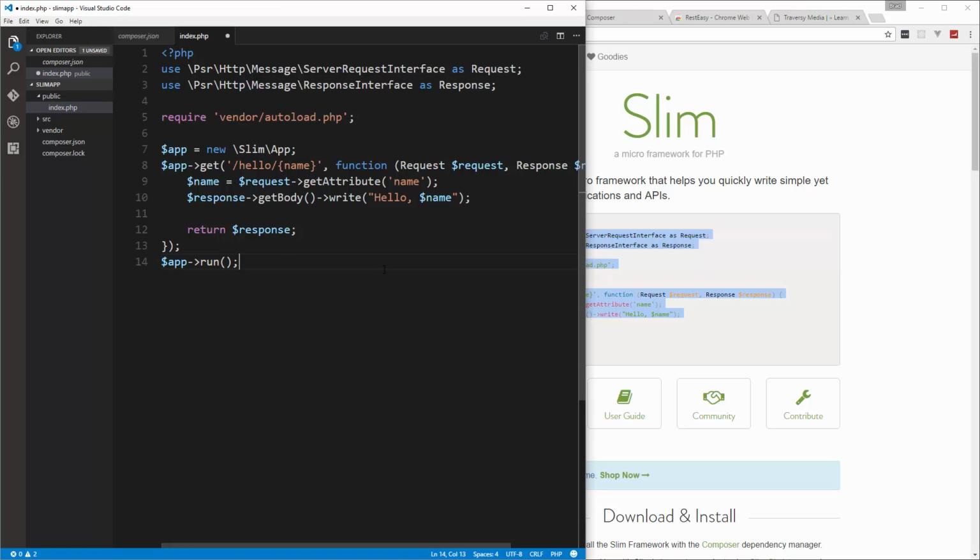and we have to run app run to actually make it work. Alright, now one thing I want to change here is the require to vendor. Since we're in the public folder, we need to go out one, so we're going to just put .. right there. Alright, and then I think that should work, so let's go ahead and save that.